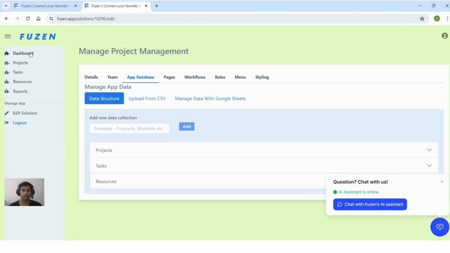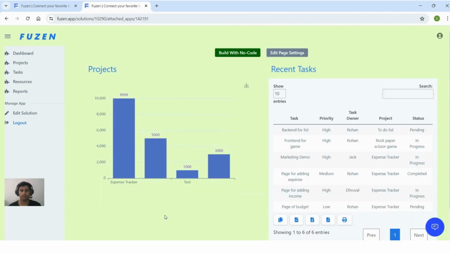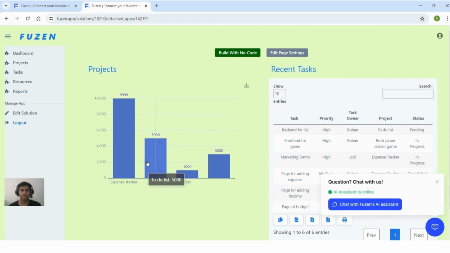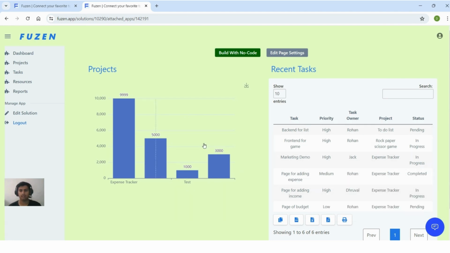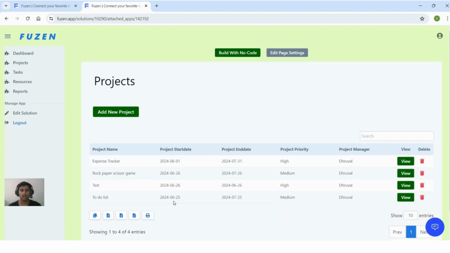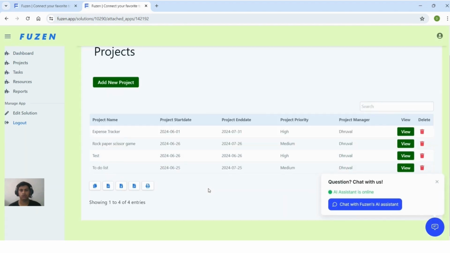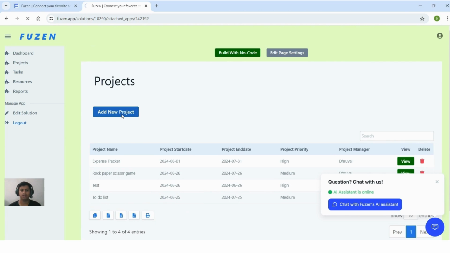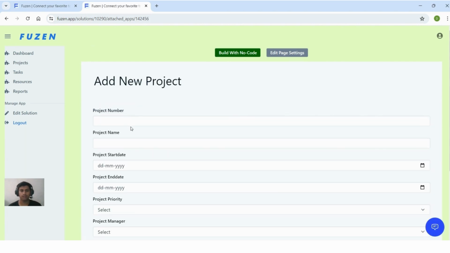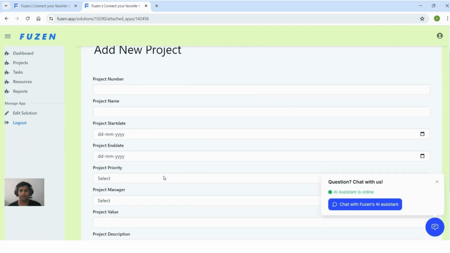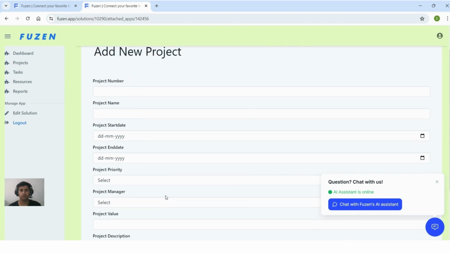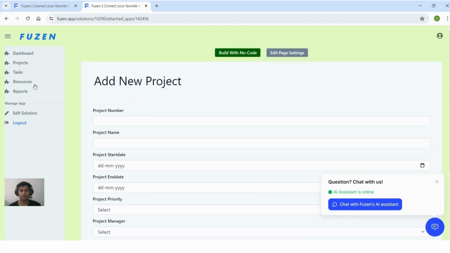Now I will show you the UI elements that I have used for creating this project management application. In the dashboard page, I have used a bar chart for displaying the projects according to the value, and a table to represent the recent tasks. Second, in the project page, I have used a table to show all the available projects, and a button that is used to create a new project. I've used a form to get all the details for the new projects.